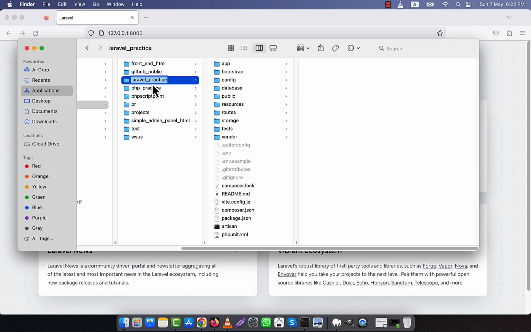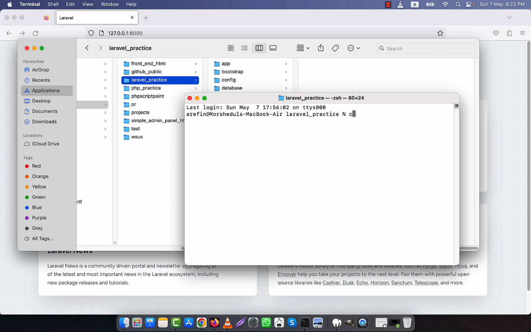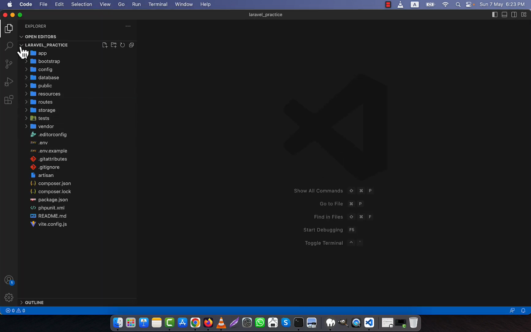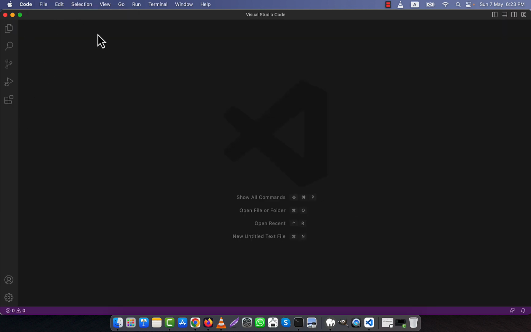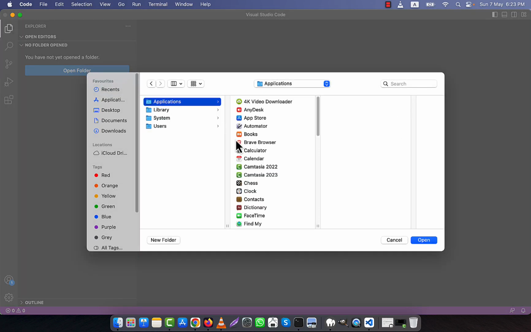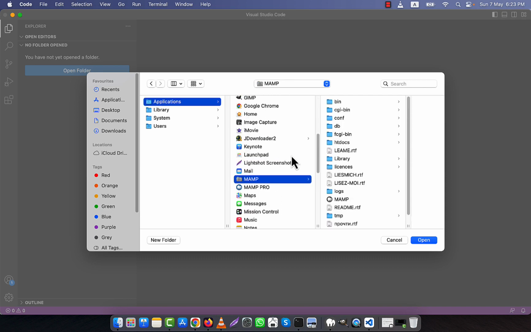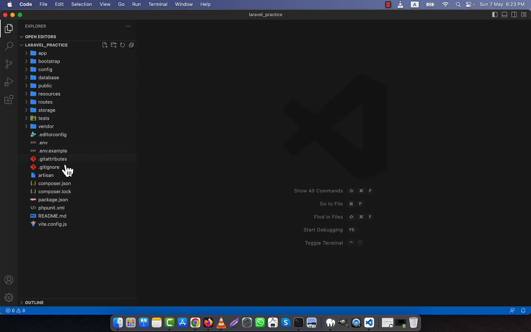This is actually our Laravel application. I am going to open the terminal in this location, and now I am going to write code space dot, enter. Then the VS Code editor will be opened here. Or if you want, from the VS Code editor you can also open that. I am going to show you that also. I am going to close it. Just run your VS Code editor, then just go here, open folder, and in this way from the application, then go to the map, then go to htdocs, and then go to the Laravel practice, then just open. In this way you can also open that.